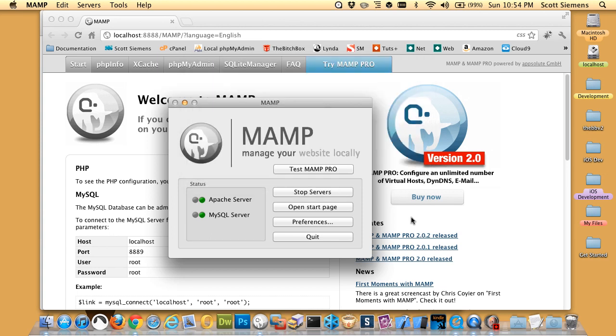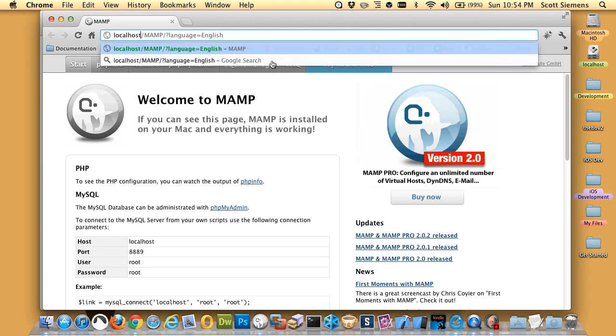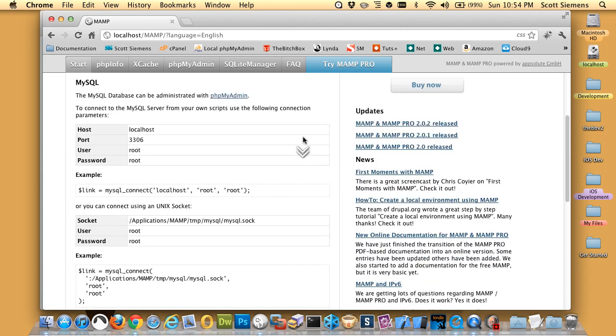And if you have two green lights, that means it's still running. Now, as you can see here, though, we were still running on port 8888, and we changed those ports to port 80 and port 3306. So now that Apache's not running on 8888, we can get rid of those, and you'll see the website is still running normally. So let's go ahead and get to installing Drupal.